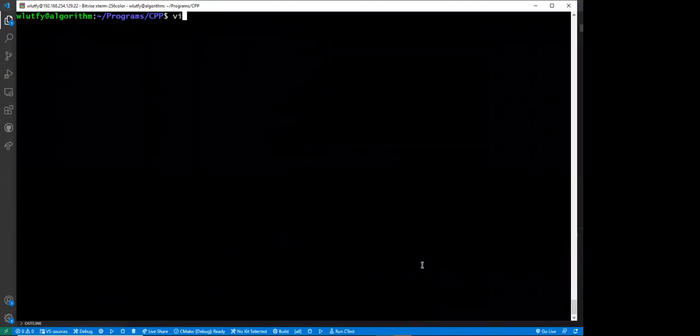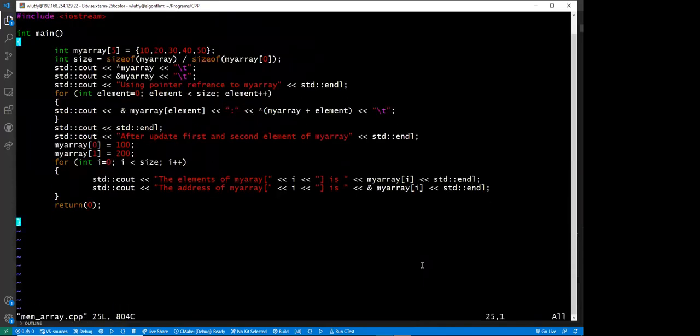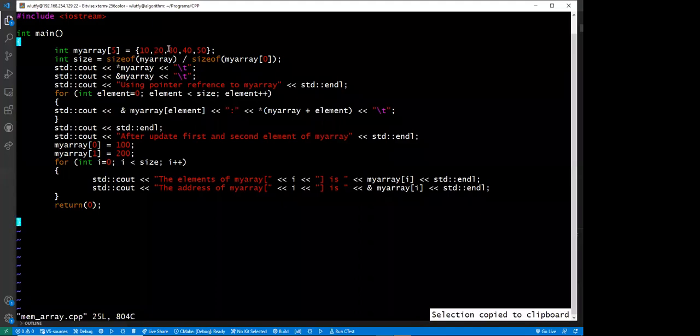So the file, vim mem_array.c++. This one basically I wrote just to create an array of 5 elements, and the name of the array is my array, and it is of type integer. So it has 5 elements, and the first element is my array sub 0. The second element is my array sub 1, sub 2, and sub 3, and sub 4.